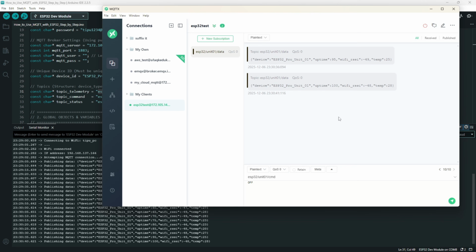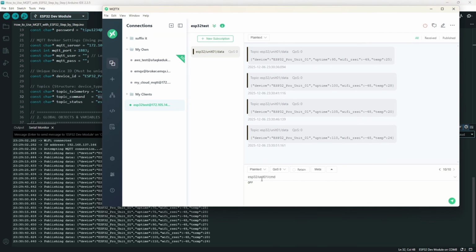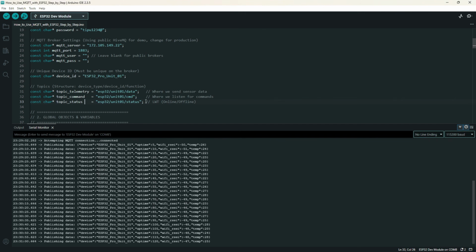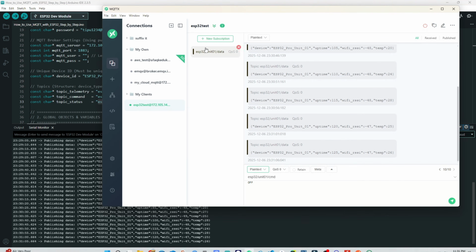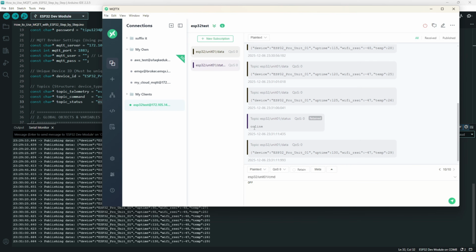You can see the data we are receiving, and now how can we send the command? This is our command topic. We need to send the command from this, and select plain text. And this is the last will topic we need to subscribe to see the device status. You can see the last will status is online. We'll check it by disconnecting the device physically a bit later.